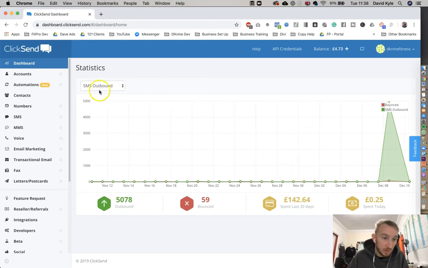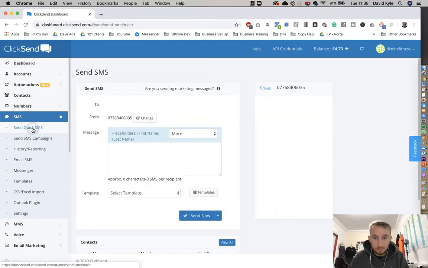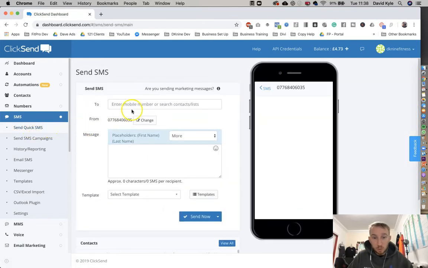So on the left hand side, it's going to say SMS. We're going to give that a click. Then it's going to say send quick SMS. From here, you're going to put in the contact details. So if you're just sending it to one person, you put their details in there, or you might put a comma and then keep adding the details in.